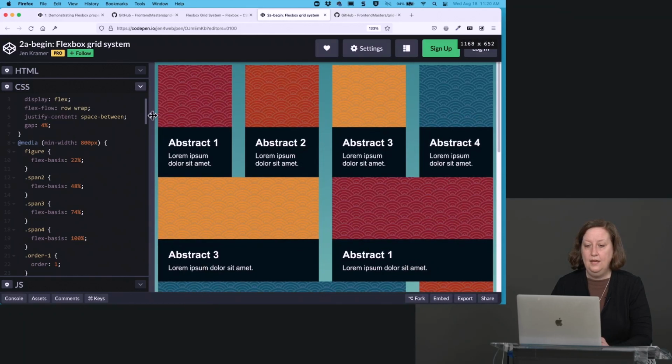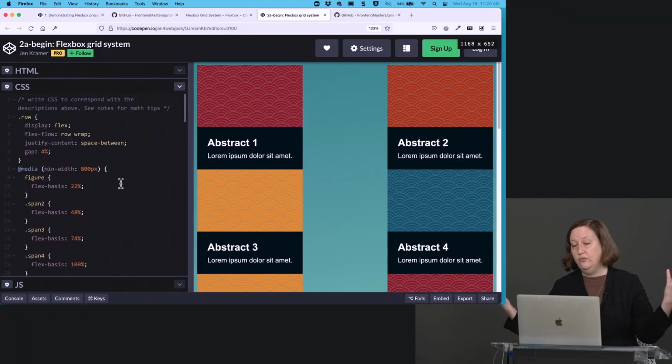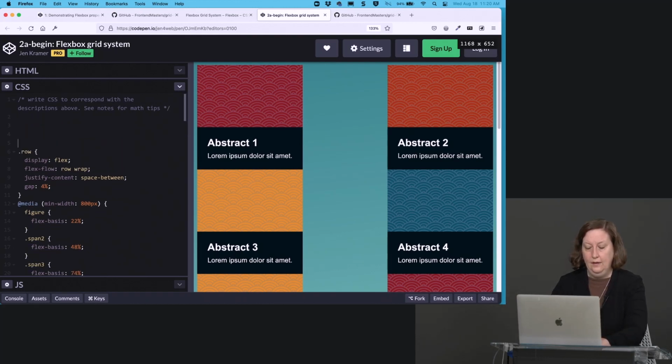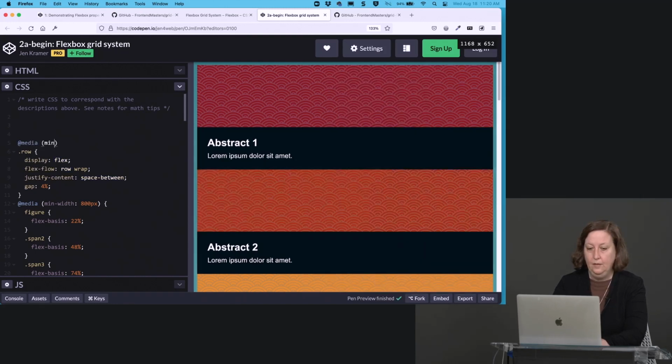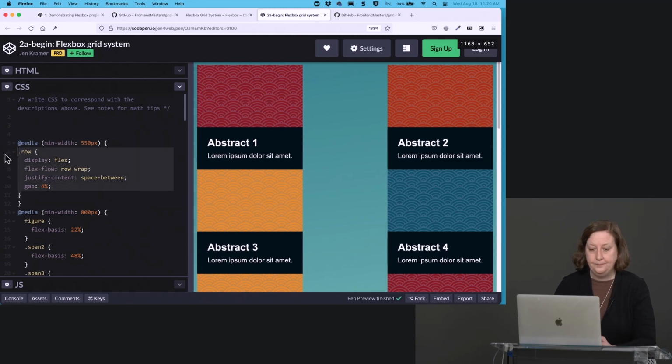Okay, so then when we go below 800 pixels, let's say starting around 550, here, I'm actually going to put in my media query here. Min width of 550 pixels. And we can wrap this media query actually around that row declaration. Now, why on earth would I do that?